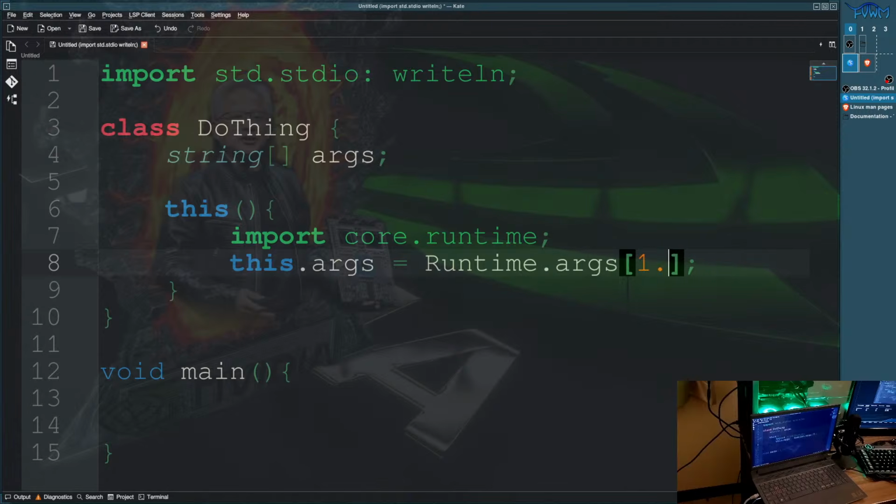And you can do from 1 to the end. That gives us our 1 to end. I'm sure I could probably just import runtime selectively. Man, I don't want to do that. There's barely anything in that library anyway.